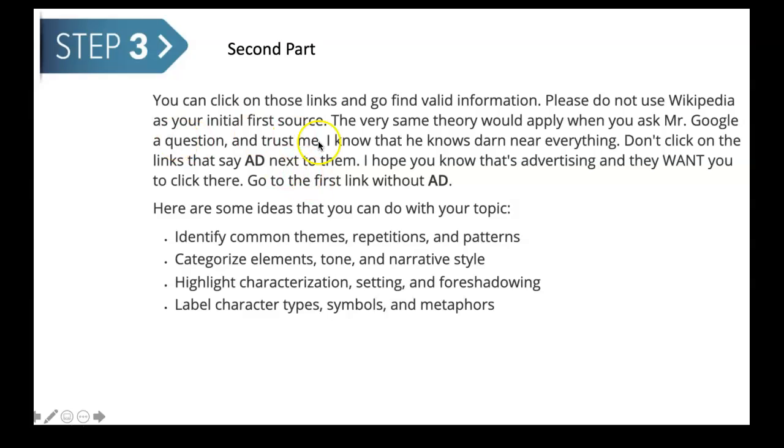Okay? Here's the other half. So yeah, you can click on those links and go find valid information. Do not use Wikipedia as your initial first source. The very same theory applies when you ask Mr. Google a question. Trust me, I know that he knows darn near everything because I use him a lot. I say, Mr. Google, what's the answer to this? What's about this? Why this? How about that? Don't click on links that say ad next to them. I hope you know that's advertising and they want you to click there. Go to the first link without ad, okay?